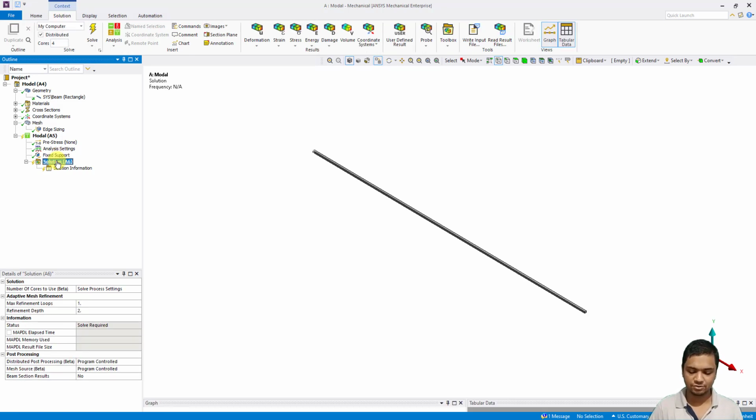And let's just solve it. We'll click F5 or you can press the solve button here. So it's building a mathematical model and expanding the model solution. So it's completed the modal analysis part. Next we will see how to do post processing.